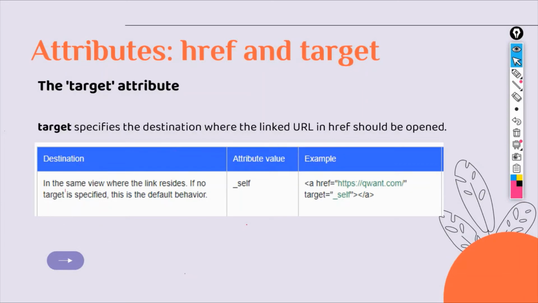Then we have the target attribute. Target specifies the destination where the link URL in href should be opened. It can take a variety of different values, but for our purposes, we'll focus on two attribute values. First is _self. For its destination, it is in the same view where the link resides. If no target is specified, this is the default behavior.